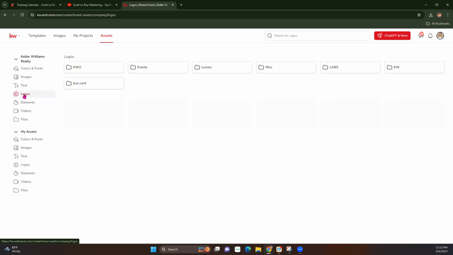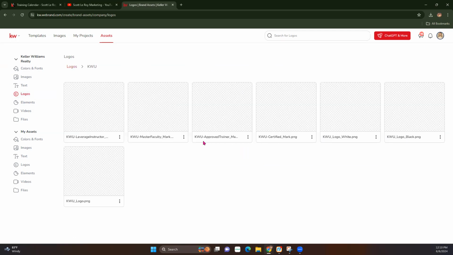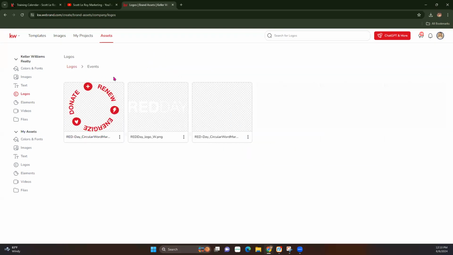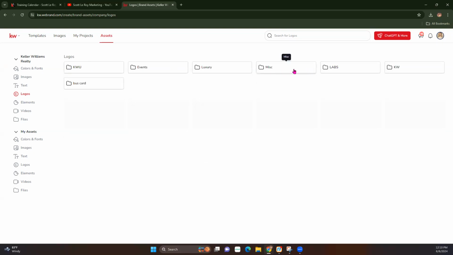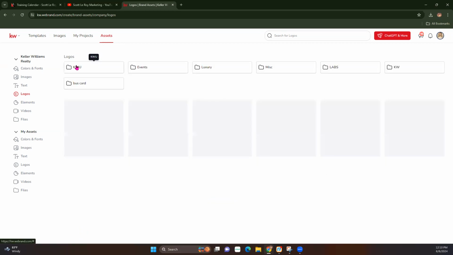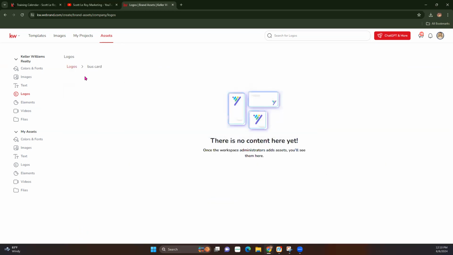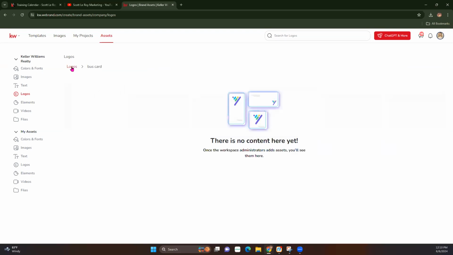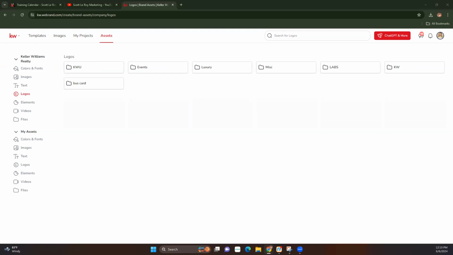Then we have logos. Now, these are going to be the Keller Williams provided logos, not your Market Center specific logos. So you'll notice they have like Keller Williams University. I think just Red Day is in the events. You also have miscellaneous, which I believe is your NAR and equal housing, labs, generic Keller Williams logos that you can use. And then this one is new. I don't remember seeing this one. But there's nothing in it yet. So maybe something that's coming that will be new.